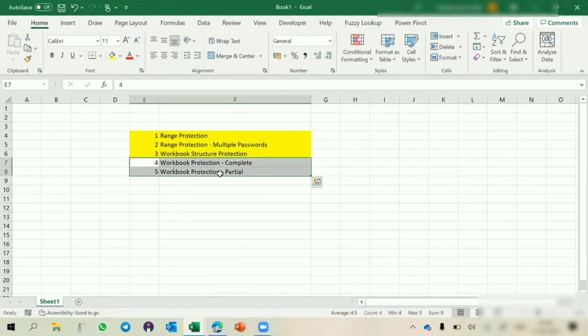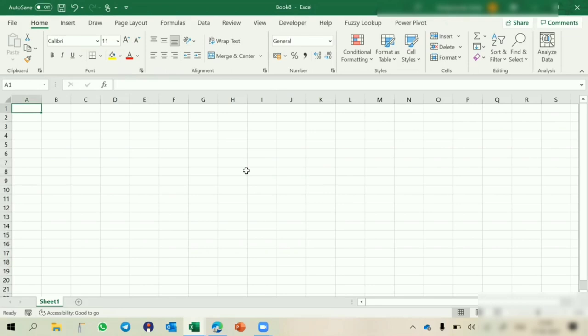Let us see what is basically complete and partial protection. Now, whenever I'm working on a file, let's say this is my critical file and I wanted that nobody is able to open this file without a password.